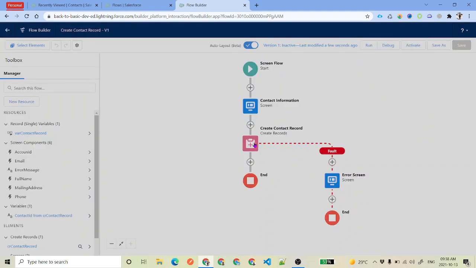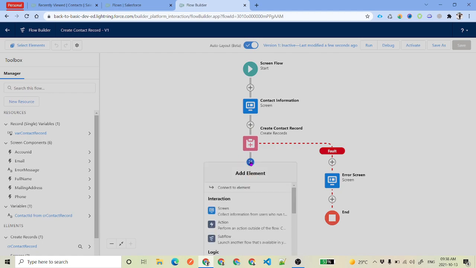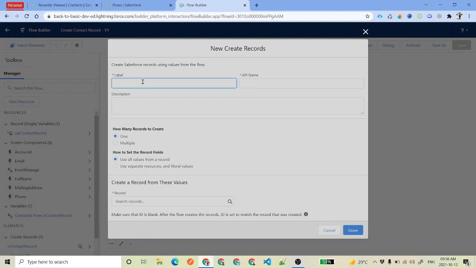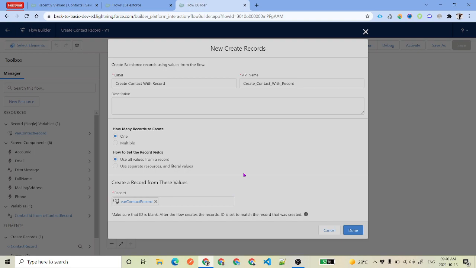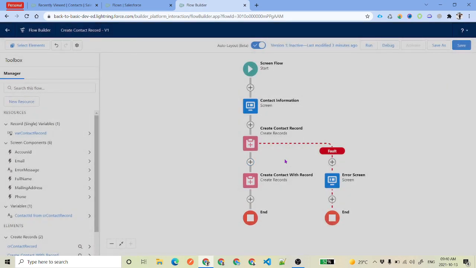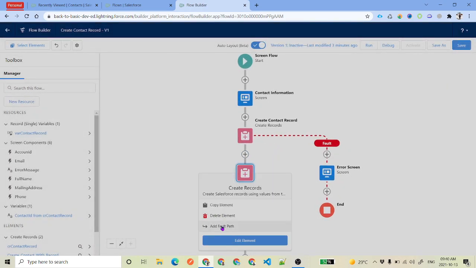Now let's keep this as it is, and we will say okay, create one more, add one more create record element, and we will say create contact with record. So this time we are creating only one record, but this time we will select use all values from a record. And if you click here on record, you can see there is one record which says variable contact record. So just select that, click on done, and then add a fault path for it as well.